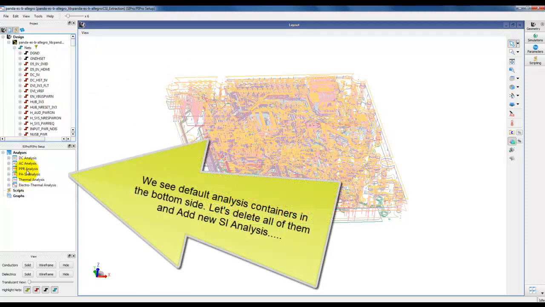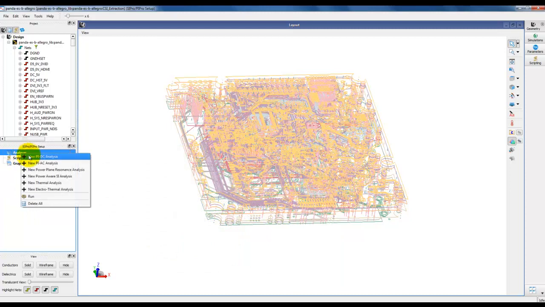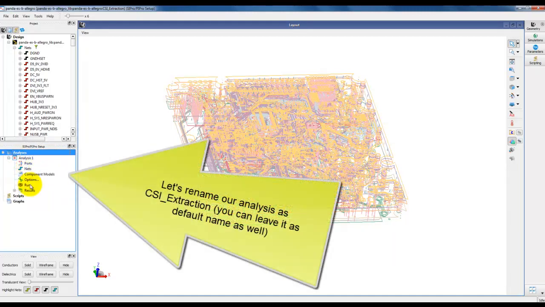We can delete them, and now we can go ahead and add our desired analysis. In this case, I will add power aware SI analysis and give it a name by which we want to recognize it, which is quite helpful if we're going to have multiple analyses in a single window. So in this case, we will simply call it CI extraction.